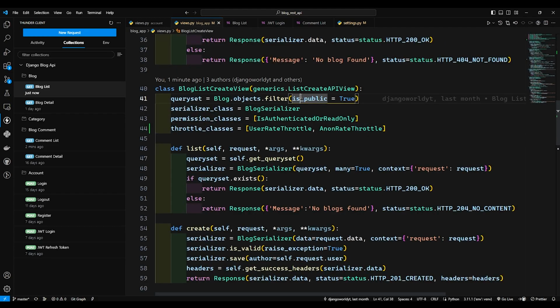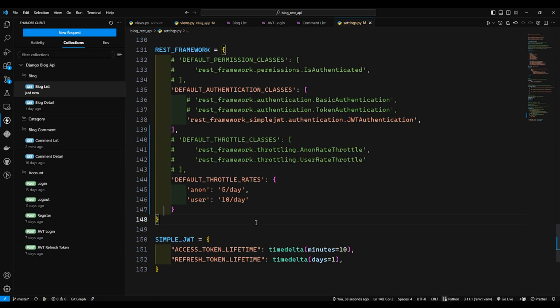So by this you can allocate throttling to particular class, okay, or you can also allocate throttling to every class by allocating it globally. Okay, so I hope you got idea about this one, and in next video we are going to see custom throttling.